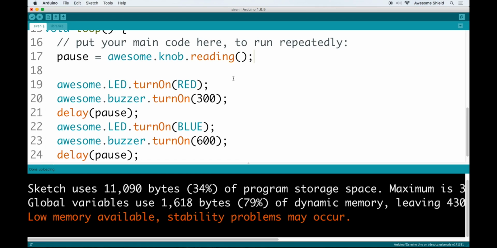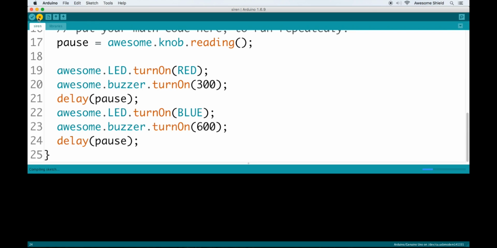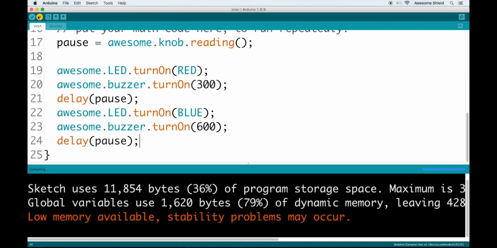So if you move the knob and set it to a new value, it'll update the number that's stored inside the pause variable. And then when it goes through the loop this time, it will delay for a different amount of time. So with Arduino running this code, we should be able to control the length of the pause by twisting the knob on Awesome Shield. Let's upload it and see what it does. Remember, you can click the arrow button in the top left corner to upload your code to Arduino.